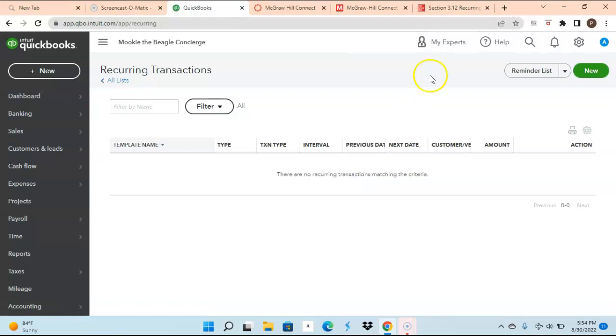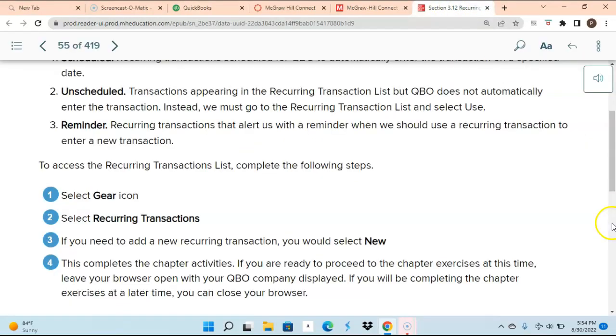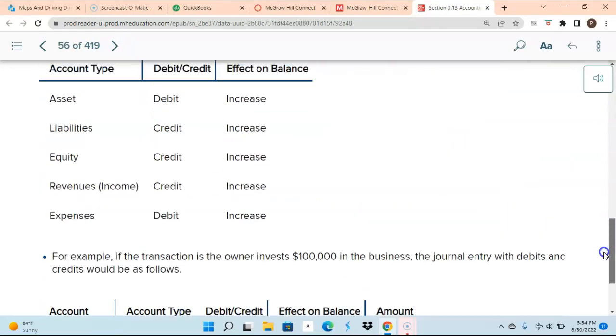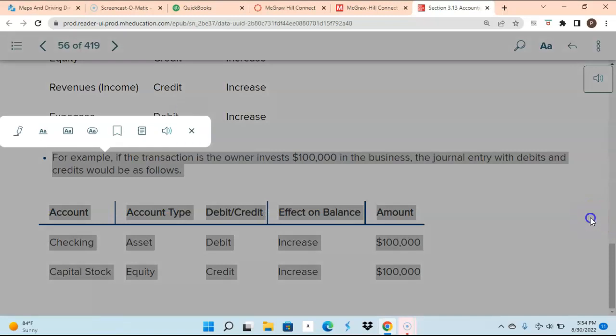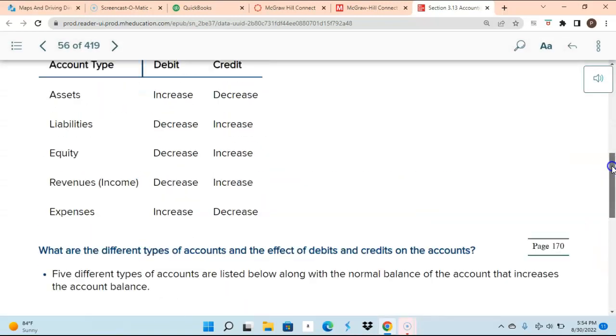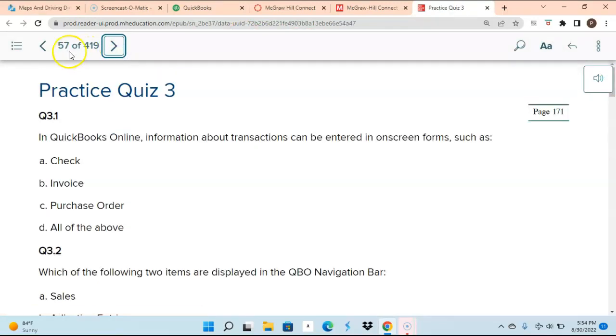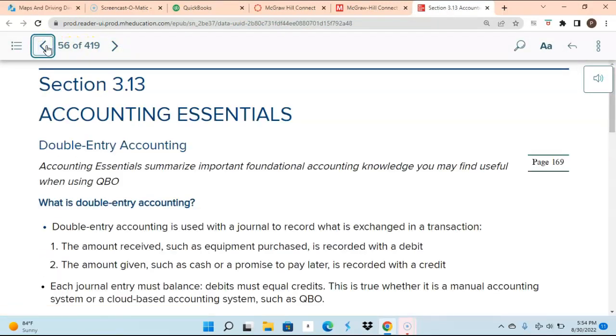So those are the different types of transactions that we covered here in chapter 3. We look at banking transaction, customer transaction. We're going to look at some vendor transaction as well as some employee transactions. Okay, so that's going to conclude our chapter 3 QuickBooks Online video lecture.